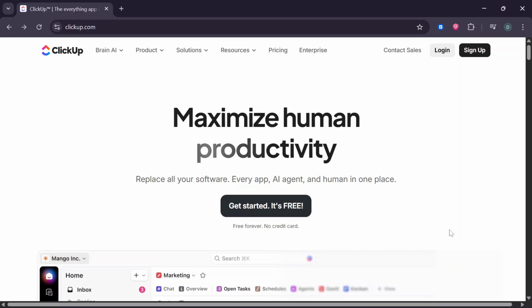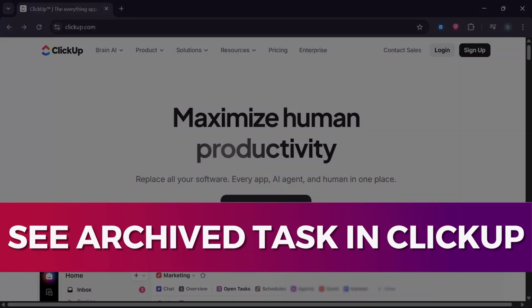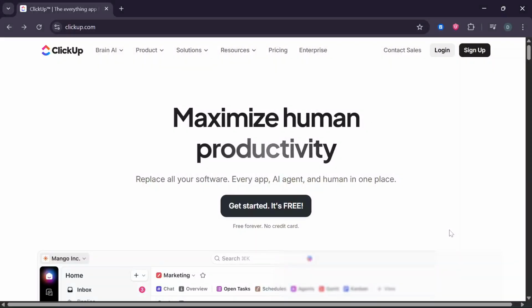In today's video, I'm going to show you how to see archived tasks in ClickUp quickly and easily. Whether you're managing multiple projects, trying to review completed work, or you simply need to find an old task for reference, this simple step-by-step guide will walk you through everything you need to know.